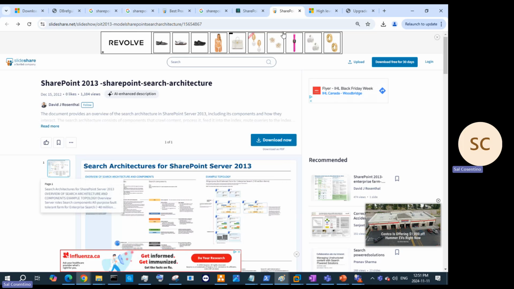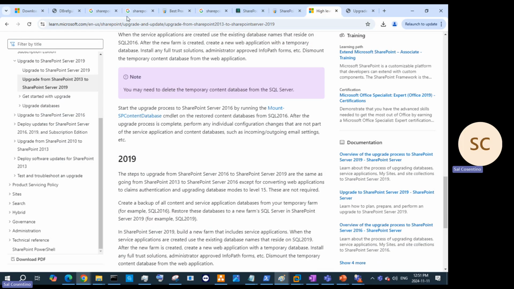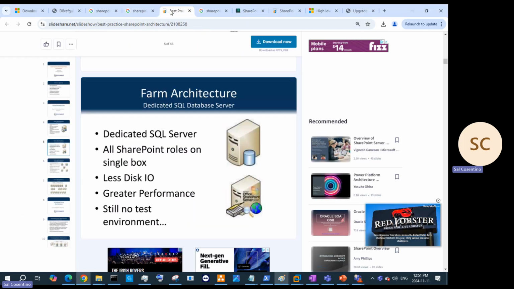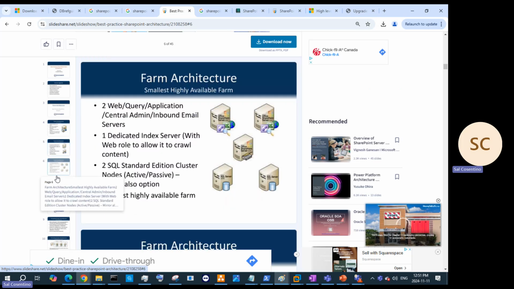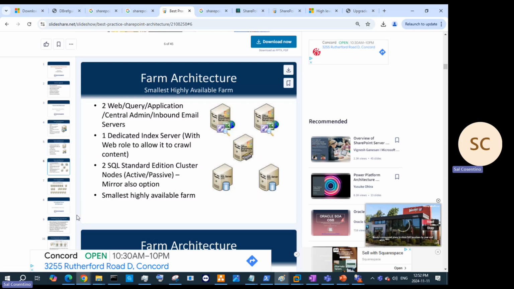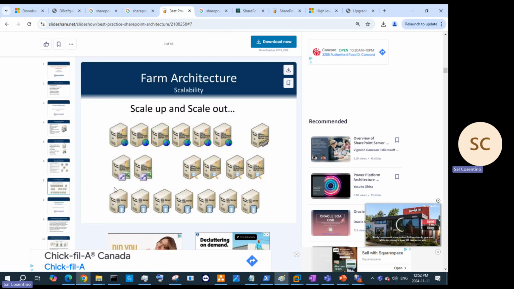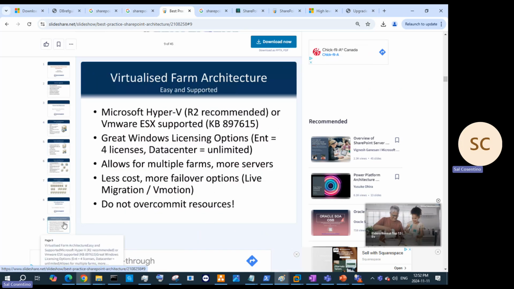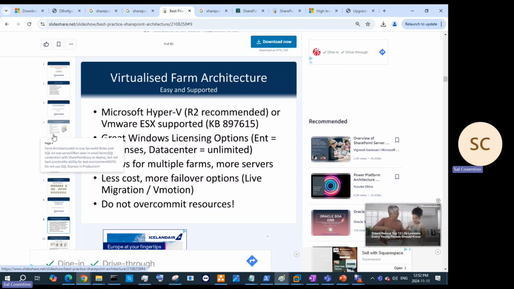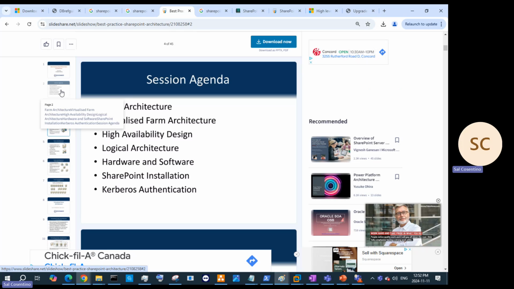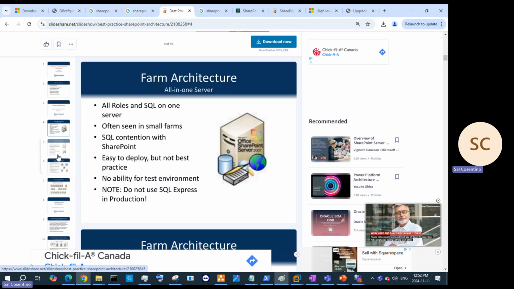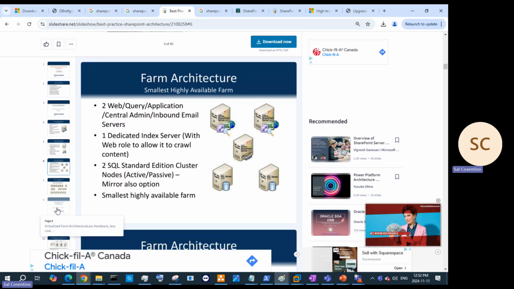See if I can get you one second. Yeah. So what is it? Here's a small farm. Here's kind of a scale up, scale out type of instance here. I'm trying to get you guys. What was it that I wanted? No, no.